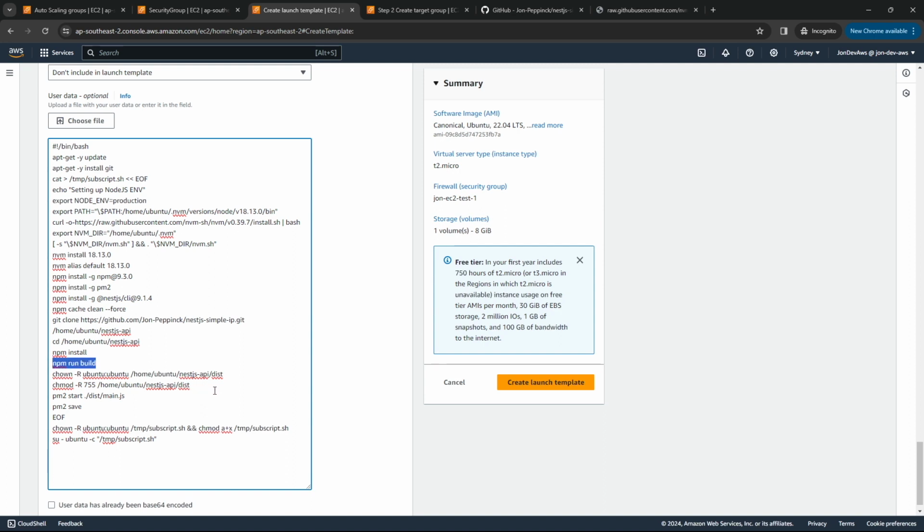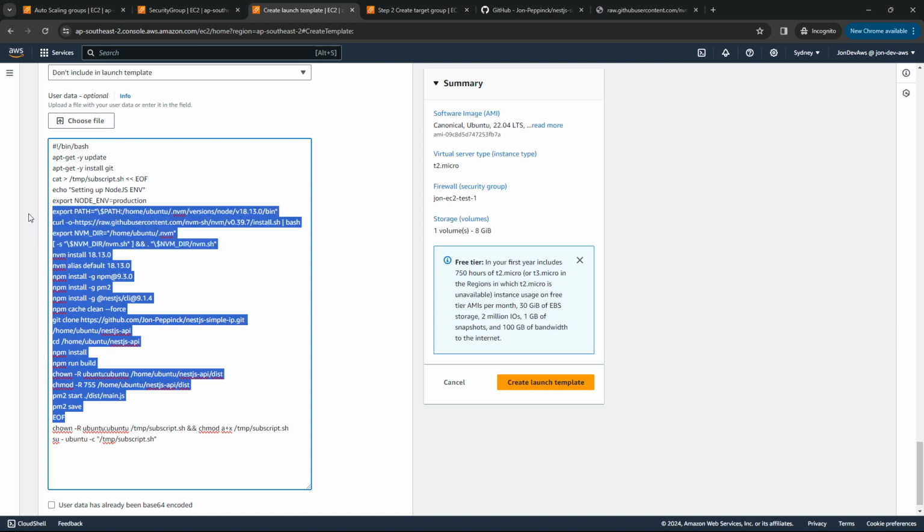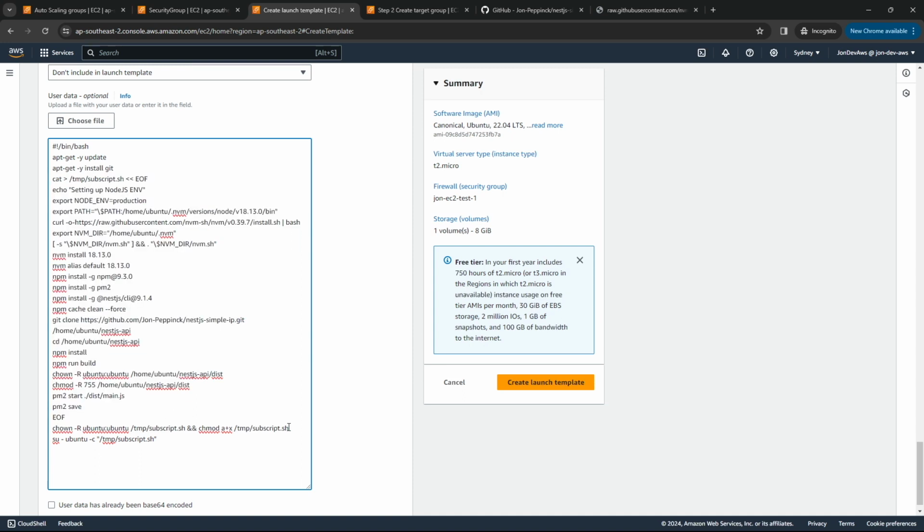We just change the ownership and permissions, and then we can run pm2 to actually start the build.js file, and then we can run pm2 save, and then that will all be happening from within this subscript shell file. And then that actual subscript shell file, I just change the permissions on those just to make sure everything runs, and then we just run it as the Ubuntu user here.